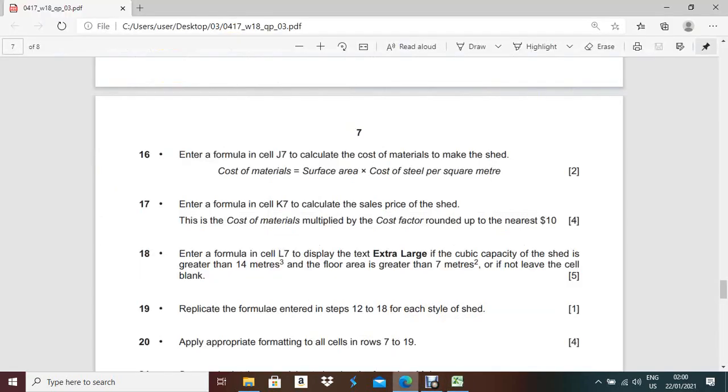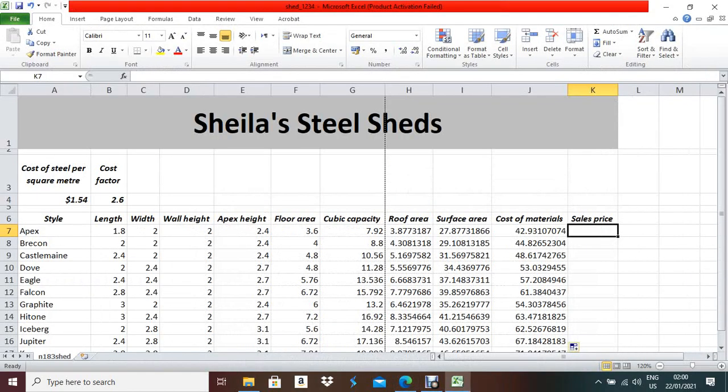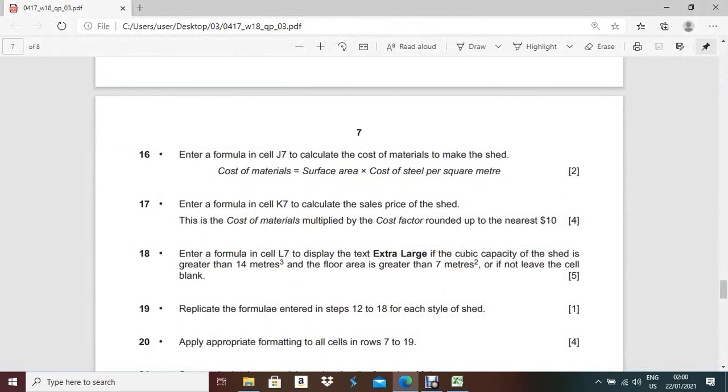Now next one, enter formula K7 to calculate the sales price of the shed. This is the cost of material multiplied by the cost factor. So cost of material equals cost of material multiplied by cost factor. This one, block this part, Fn F4. Done.